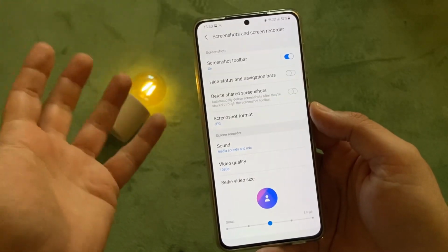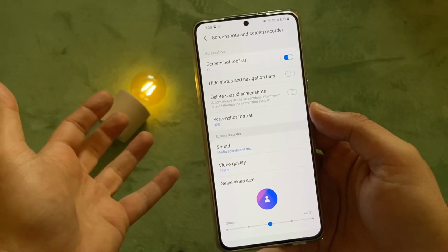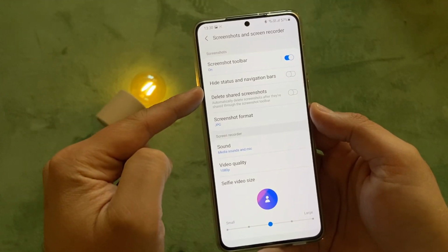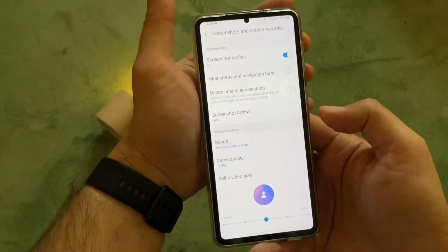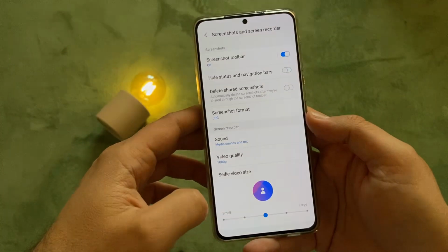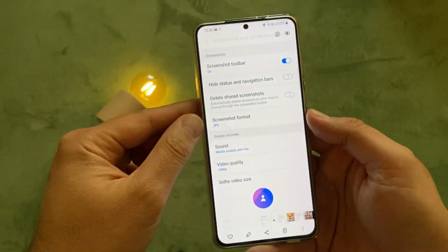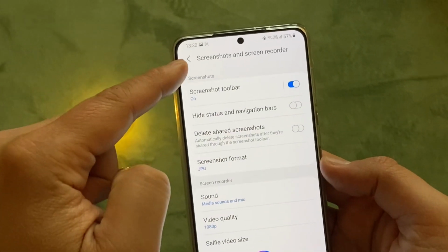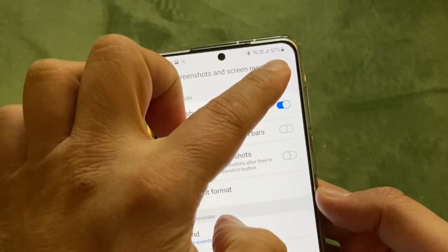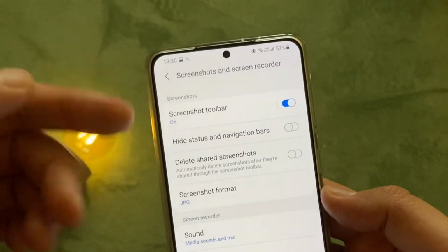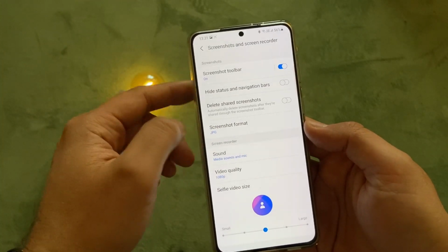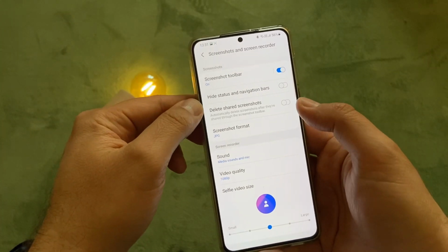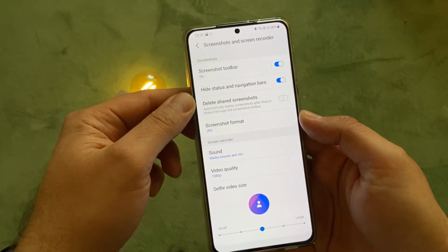Why? Because they are disabled by default, but they present some very nice options. Hide status and navigation bar. Let me just show you something guys. I'm gonna take a screenshot, all right? Right now when I click here, I'm gonna get access to my screenshot, okay? Inside the screenshot you see I have the time, I have here the percentage of the battery, I have the information that I have from the status bar, right? Sometimes you don't want to get this, and if you don't want to get this, it's very easy guys, just click here, hide status and navigation bar.